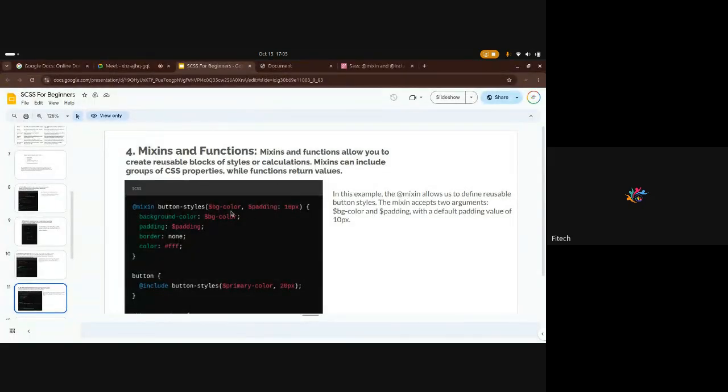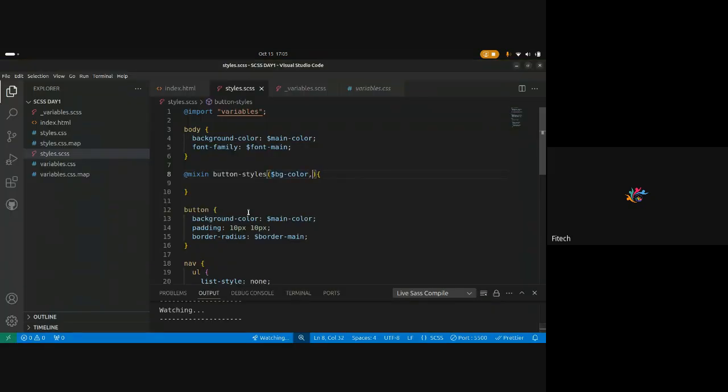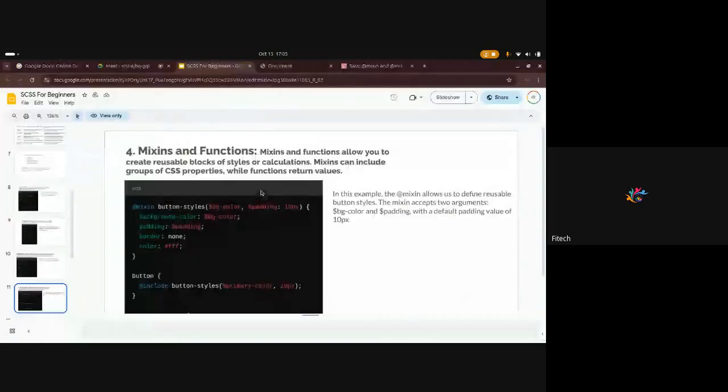And then what else do you have? Then you have your padding. What did you even do? Okay. Dollar padding of, let's say, 10 pixel, right?